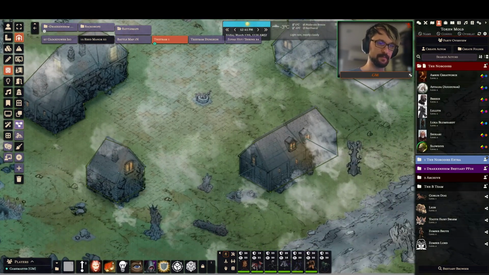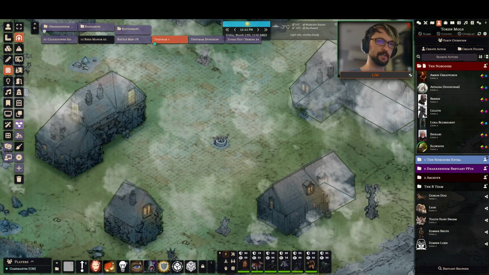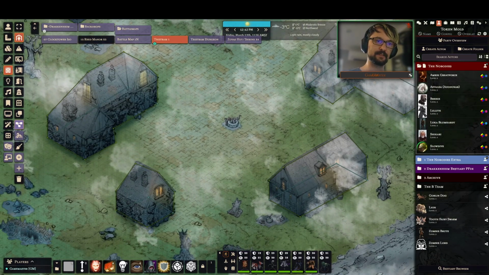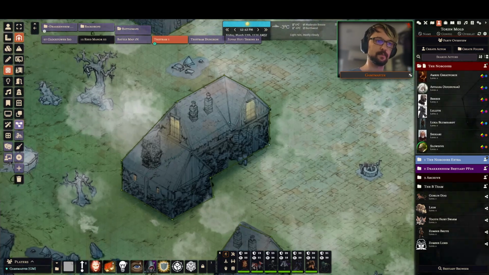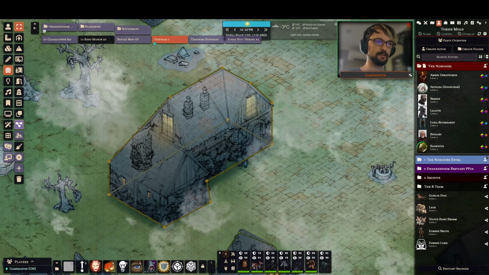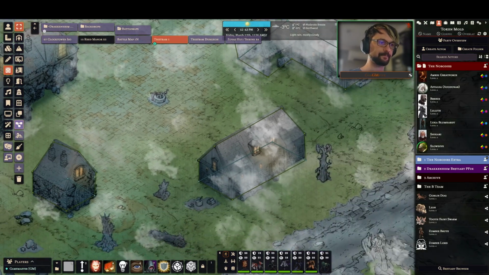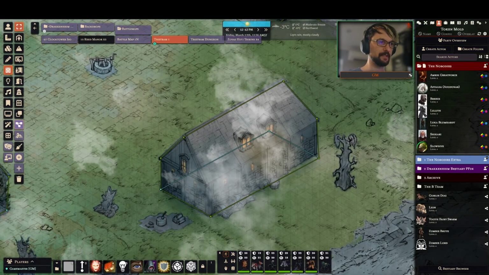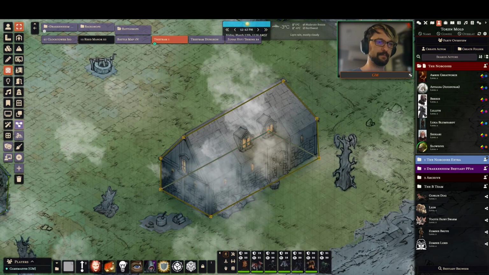Let's delete one of them, undo some of my good work, and we'll make it again. So this one over here, we'll go in here. Let's select all of those walls and just delete them, right? So we've got this building here. It's a good basic shape. So we'll copy that.